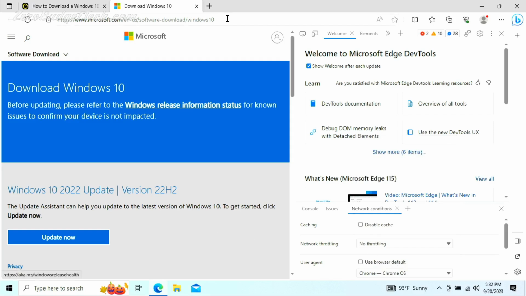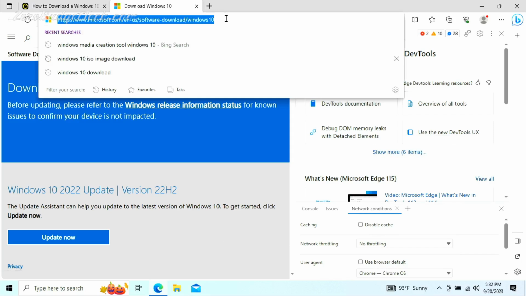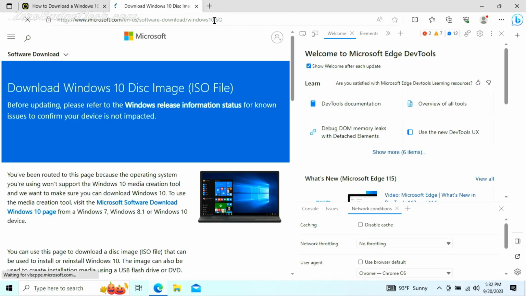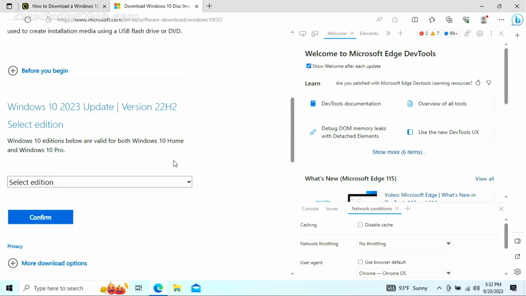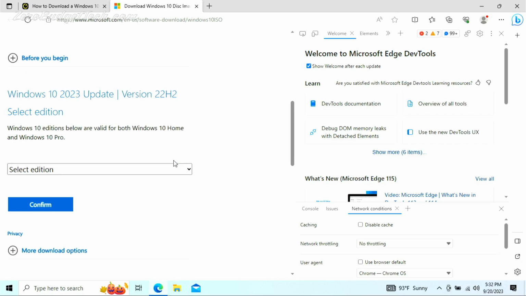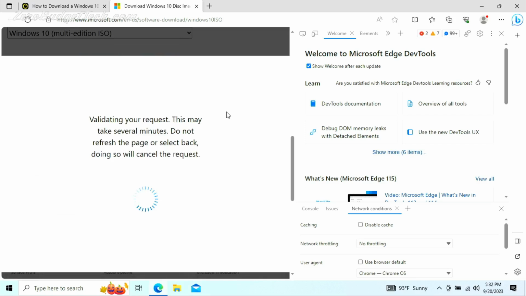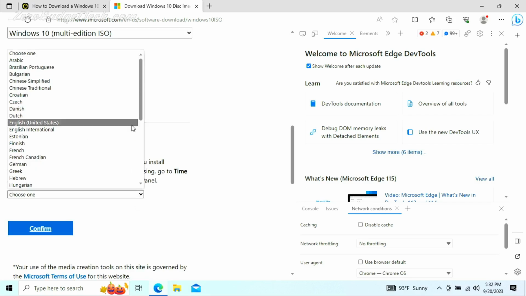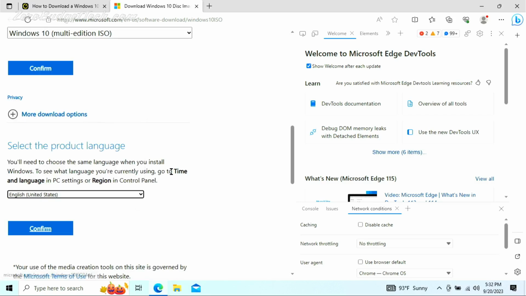And I'm going to come back over here and refresh the page using F5 or Enter. You notice here it added capital ISO at the end of the URL. And now our web page is different. If we didn't know what was happening here, it would be almost like magic. So we'll go ahead and select Windows 10 Multi-Edition ISO and confirm. And then we'll select our product language. I am speaking English in the United States. Confirm.